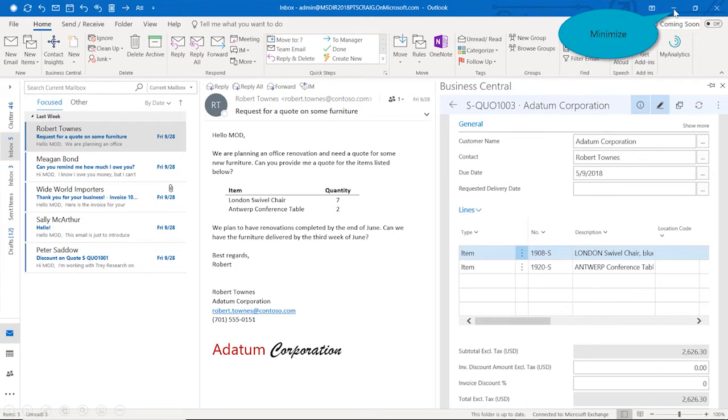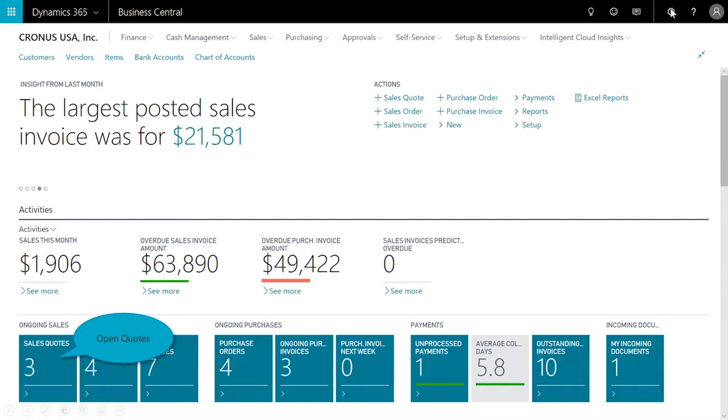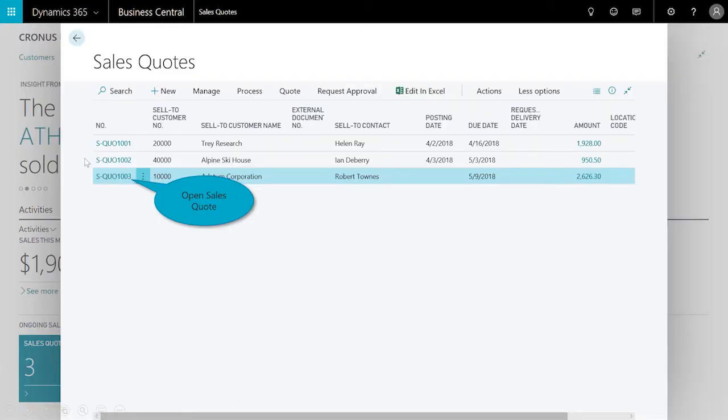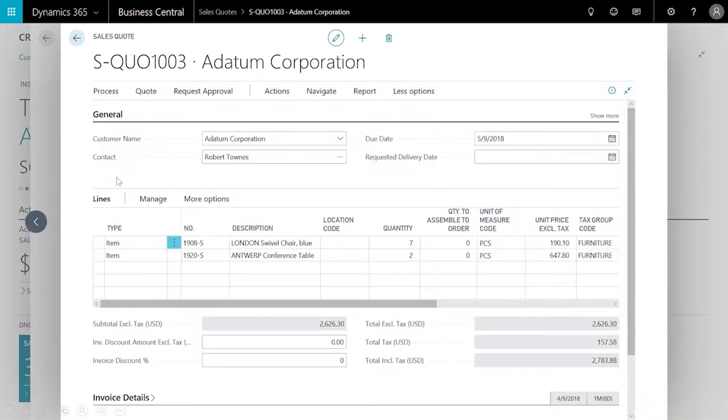Now, just to show you what's happening behind the scenes, we've got quote 1003. If I were to minimize Outlook and open up Business Central, you'll see in the live tiles here at the bottom left, I have 3 sales quotes. And there is that quote 1003. So this is happening simultaneously as I'm entering in data in Outlook. It is being replicated or brought into Business Central. So here you see that quote.